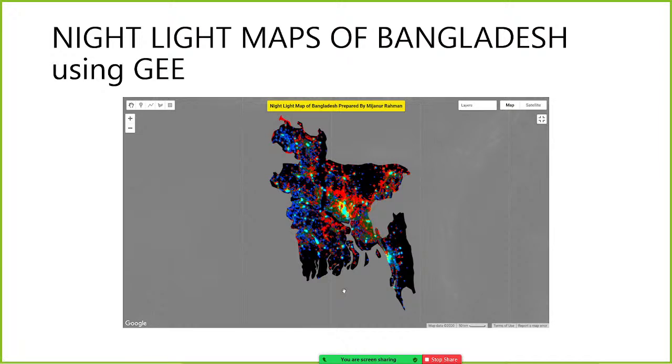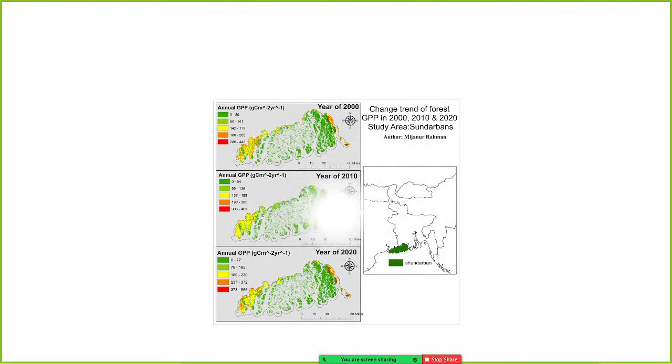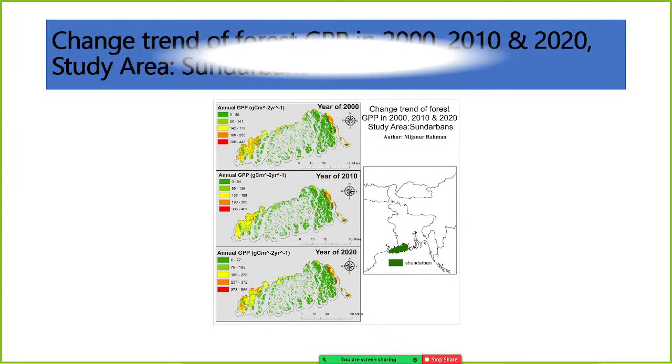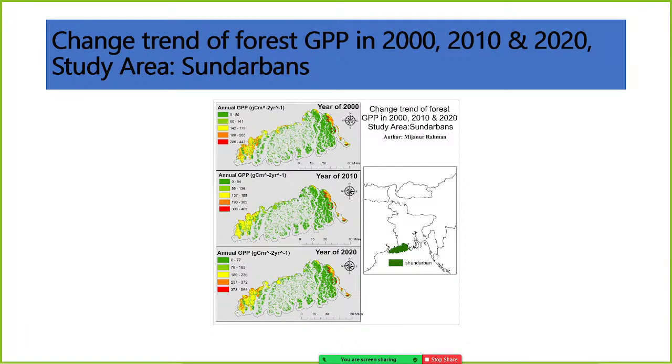Okay, and this is another task for the gross primary production of Sundarban. This time I get all of this data from the Google Earth Engine platform. Then I just use the TIFF images, and after this I simply make the map layout in ArcMap software. Okay, and I can get this result, and you can easily use this map in your research paper, as well as in different types of presentation work.